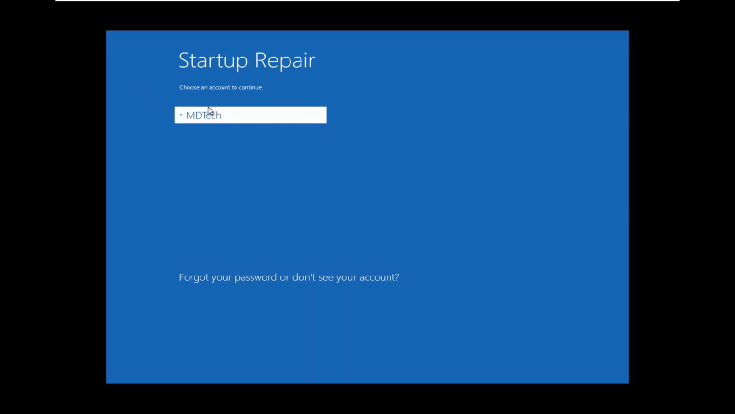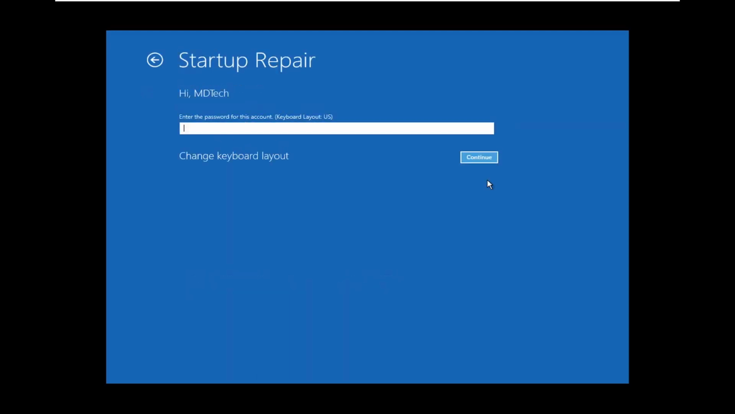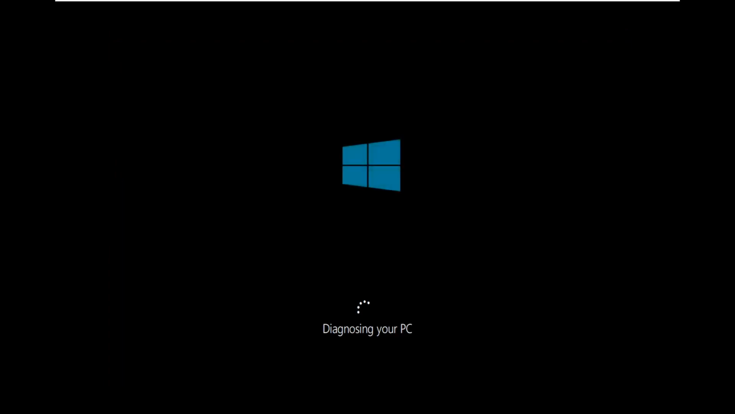And you'd select the user account you're trying to perform the startup repair for. Enter in the password if there is one on the account. And then we're just going to let this run. It should take a few minutes, more than likely for most of you guys.